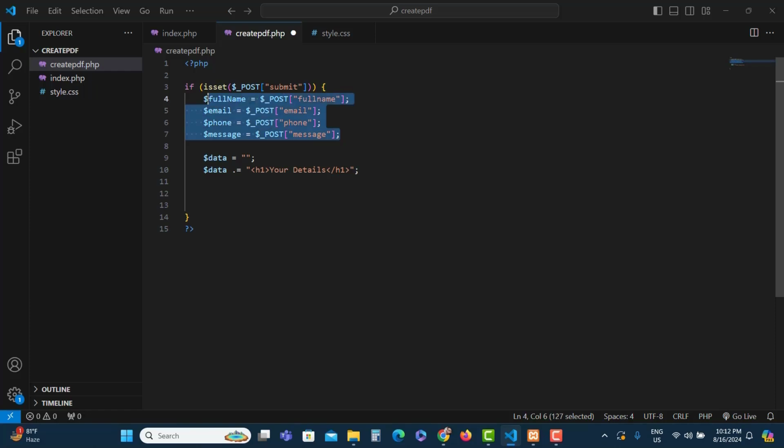Then we'll concatenate all these variables. The first one will be full name. So data concatenate full name. We'll add a text here, full name, and then dot the variable fullname, and we'll also use a line break using the HTML tag.